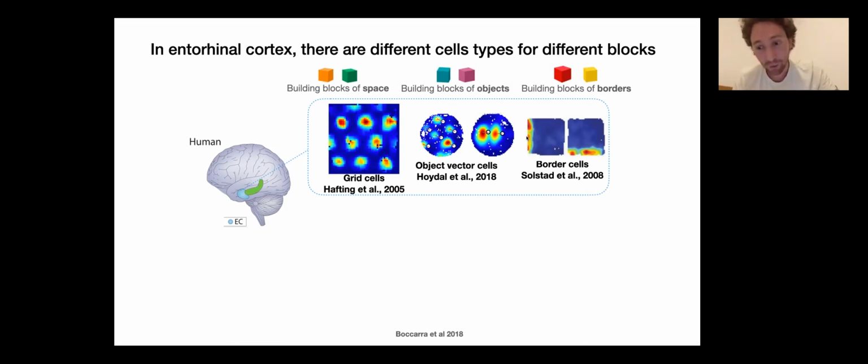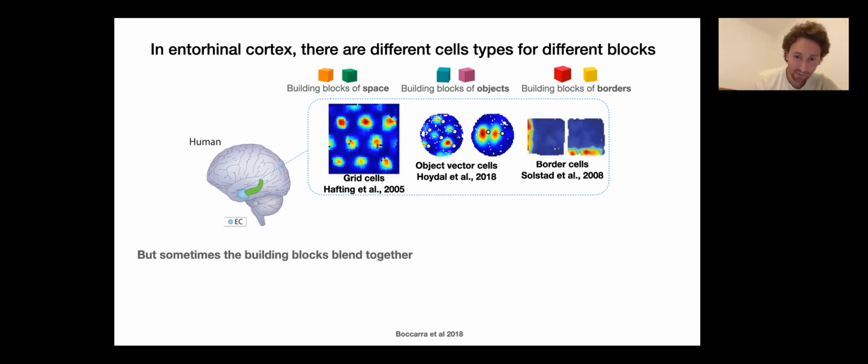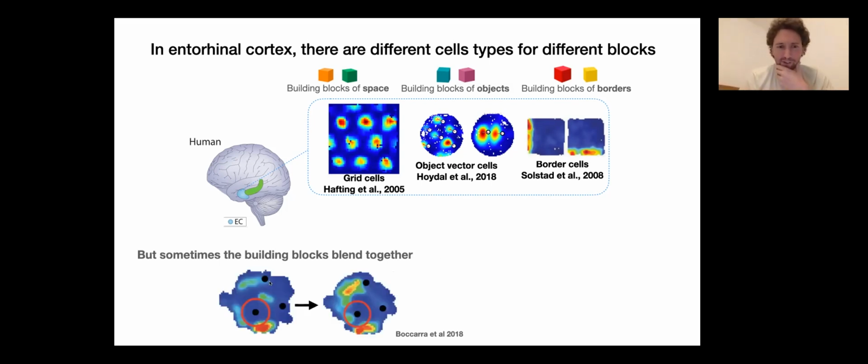But unfortunately, life isn't quite as clean as that. If you look inside the brain, sometimes these building blocks blend together. For example, originally on the left, this is a grid cell. And after I train this animal in an environment for a while where these black dots are now objects that it likes to run around towards, I should say that I'm not training this. This is someone else's real data.